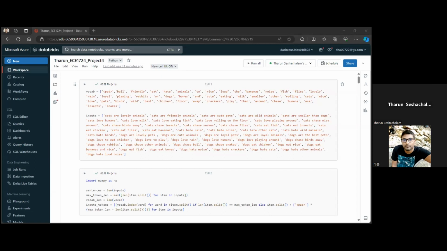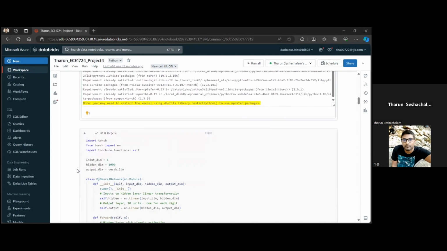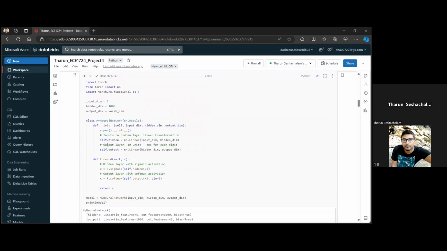For project 4, I've slightly modified my project 3 code. In the first minute, I'll quickly explain and summarize what the model is and what it is doing. So we have a list of vocabulary and then the list of training sentences. And the goal for this model is to generate text given one or two prompts. And we create a simple model where we have a hidden layer and then an output layer, right?